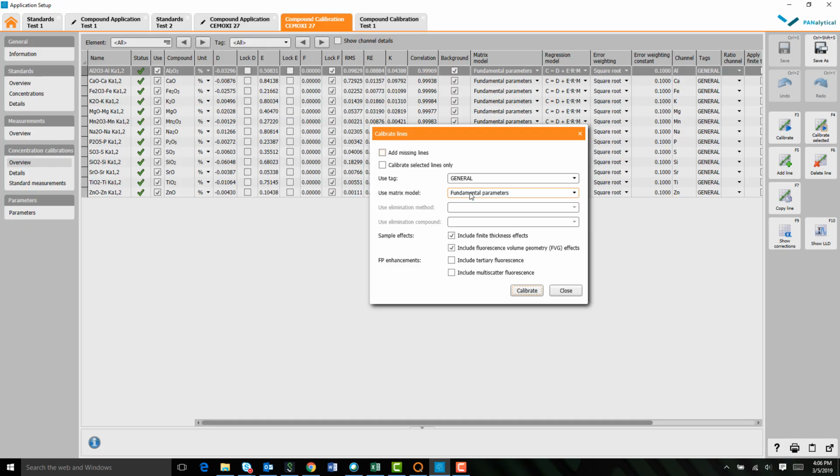And there's various matrix models, but I always like to start out with none because I don't know if there's absorption and enhancement going on. I might have an idea that something may be happening there before I run the samples, but I'm not certain. So I'm going to say none, and then it also takes away the FP enhancement options here. And let's just go over these real quick here.